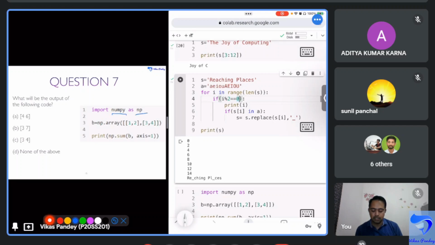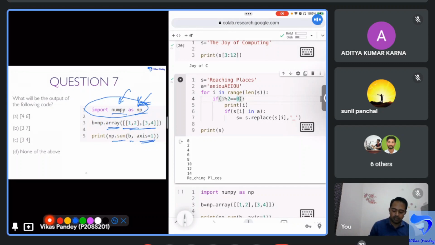NumPy as np. This is something we have already learned. Importing a library as something means we are just shortening the name of it. np dot array, NumPy array. This is a very common thing in case of data science. Okay, so we are creating an array. This array is very similar to a two-dimensional list, one list inside another. Okay, print np dot sum b, axis is equal to 1. So can anyone guess what is happening here?